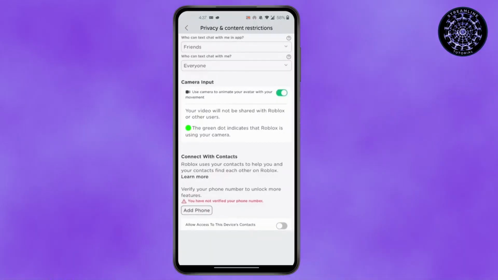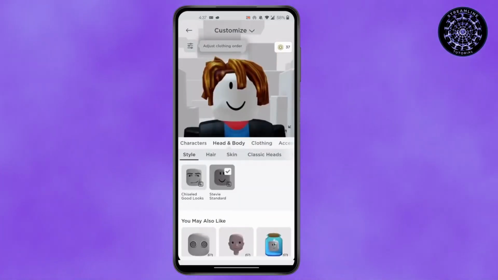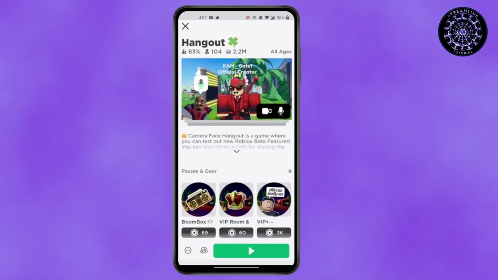After it's turned on, go back and then click on your avatar. Go to Head and Body in your avatar and make sure it's the smiley face head. After you have done that, you can open the app or game and simply play it. It will ask you to allow access to the camera, accept it, and you're good to go.